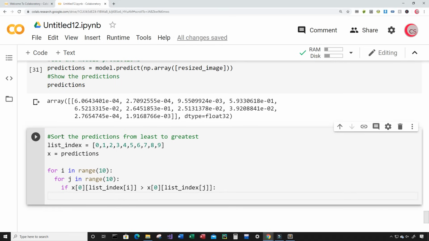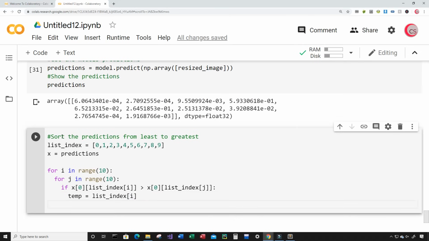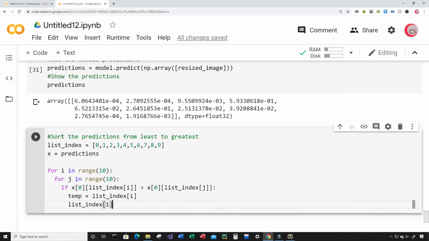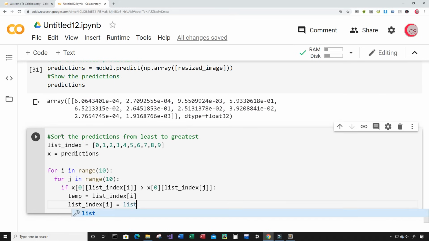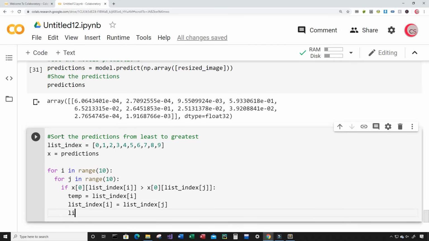So this is what I'm going to be using to swap. I'm going to create a variable called temp and set it equal to list_index at position i. And then I'm going to set list_index at position i equal to list_index at position j, and then set list_index at position j. I'm going to set that equal to the temp variable.